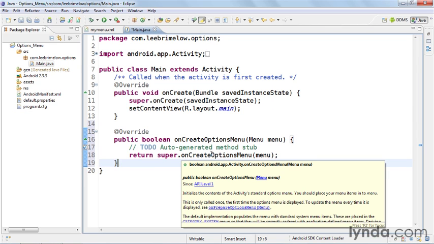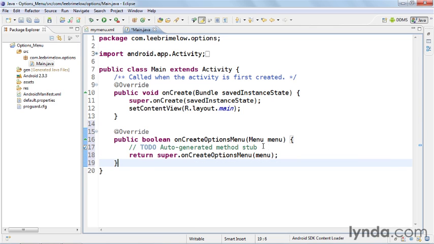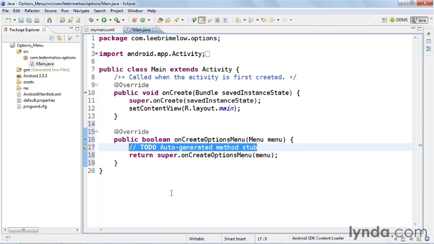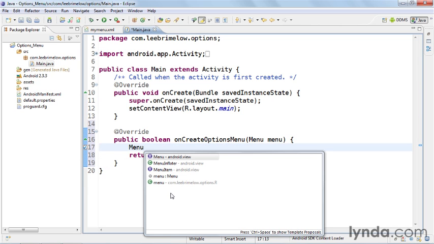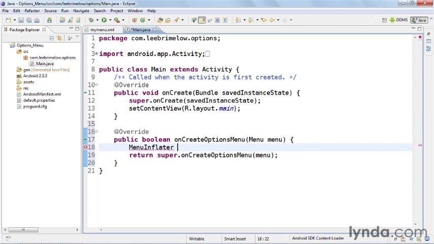And what this does is, this is called right when it's about to create an options menu. And here we need to create our options menu from that XML file. To do that, we need to get the menu inflater service, which is going to inflate that XML file into something that can be used. So we're going to create an instance of MenuInflater, and I'll just call it inflater. And then we just want to call getMenuInflater, which gets us the menu inflater for this activity.